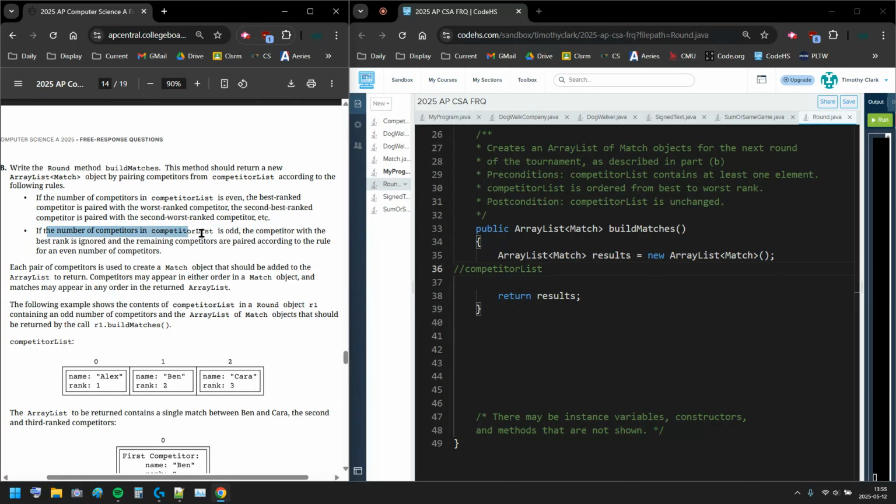And then what happens if it's odd? The competitor with the best rank is ignored. So Alex, in this case, since 3 is odd, is ignored, and the remaining competitors are paired according to the rule for an even number of competitors. So we just ignore this one, and the rest are paired like it's even. Each pair of competitors is used to create a Match object. So we need a new Match.